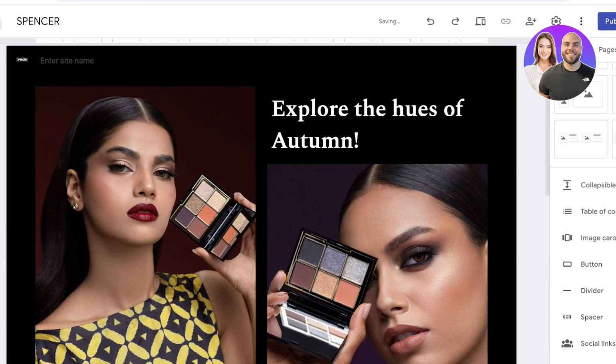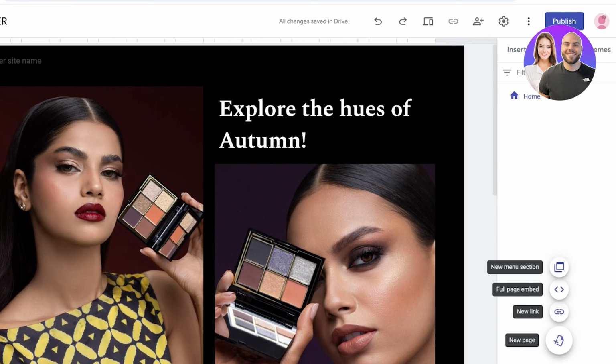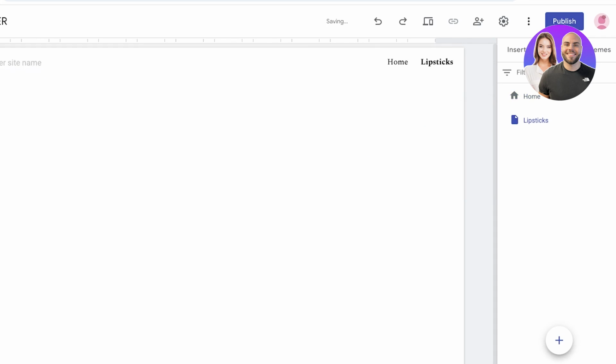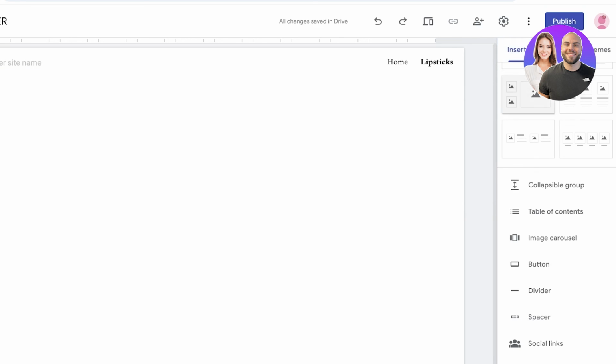Once you've completed that, you can proceed into pages, click on the plus icon on the bottom right, and then click on new page. Name your new page, which for us is going to be our lipsticks page, and then I can insert elements as I was inserting in our home page. And just like that, you can design your own Google Sites.